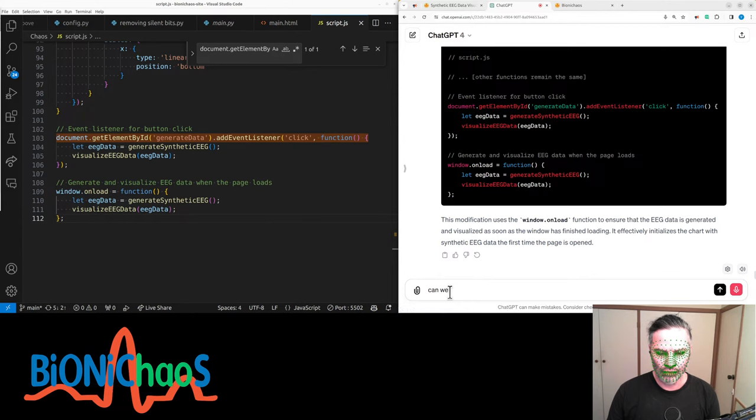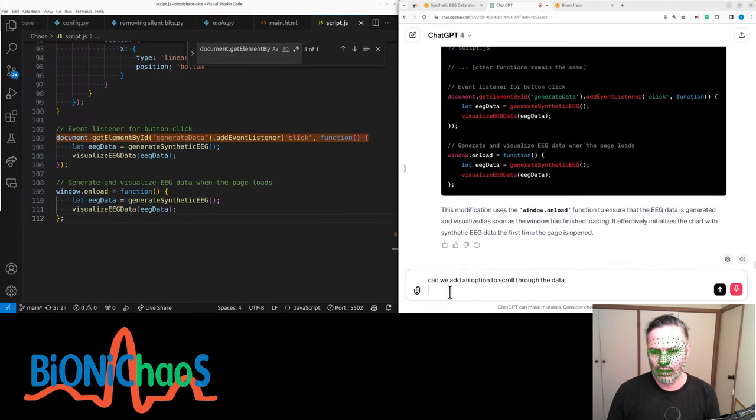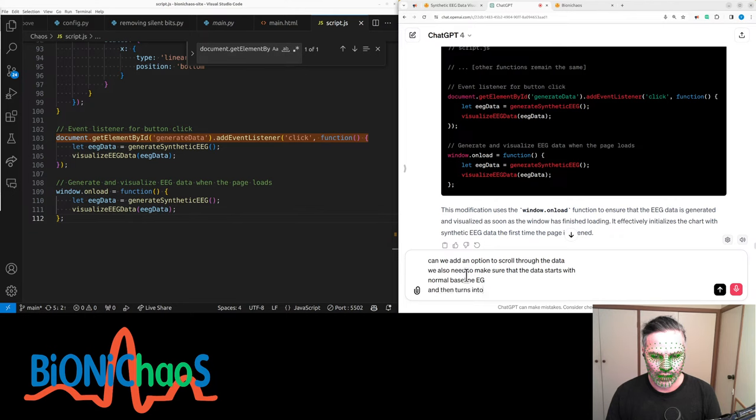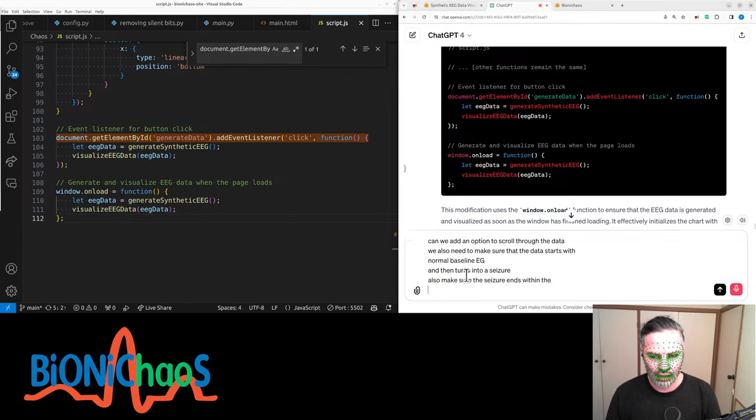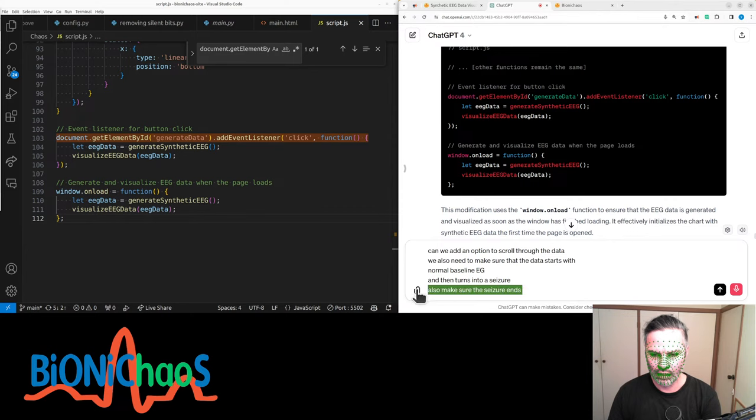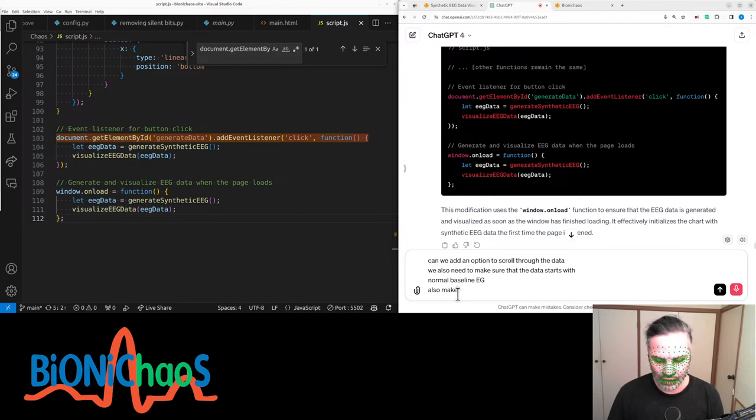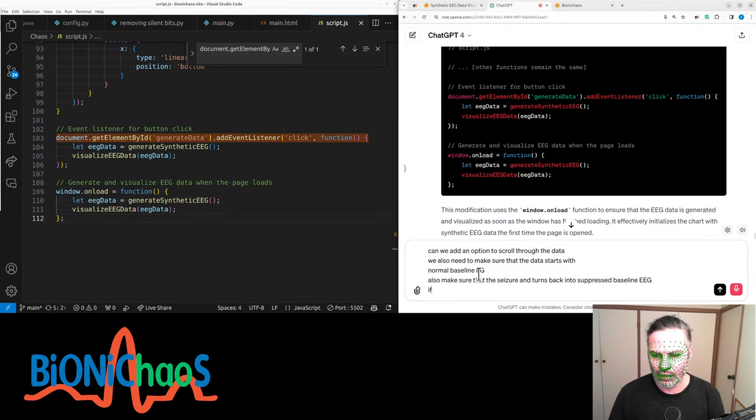Can we add an option to scroll through the data? We also need to make sure that the data starts with normal baseline EEG and then turns into a seizure. Also make sure the seizure ends and turns back into suppressed baseline EEG.